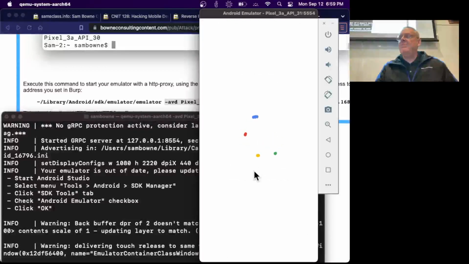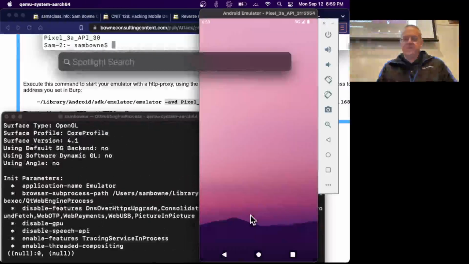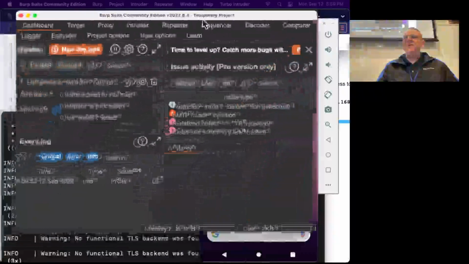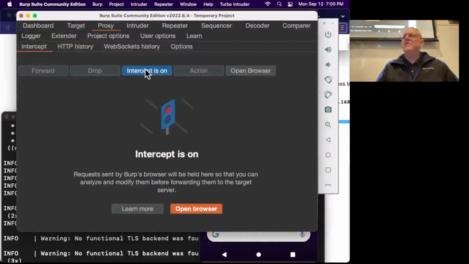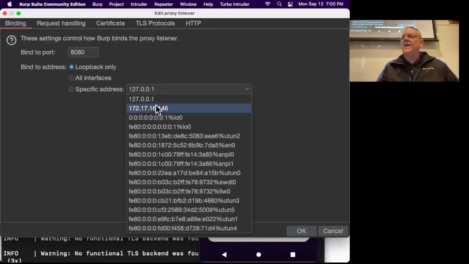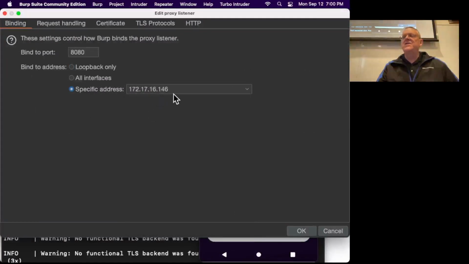But let me show you what happens if you try to capture this traffic with the proxy. So let's launch Burp. All right, and I click next, start Burp. Okay, and here is Burp. I move it up here so you can see it. All right, you go to proxy and turn off the intercept and go to options, and now you have to listen on the real address on the way to the internet, which is not going to be 127. I guess it's this, 172.17.16.146. Okay, so that's the address.